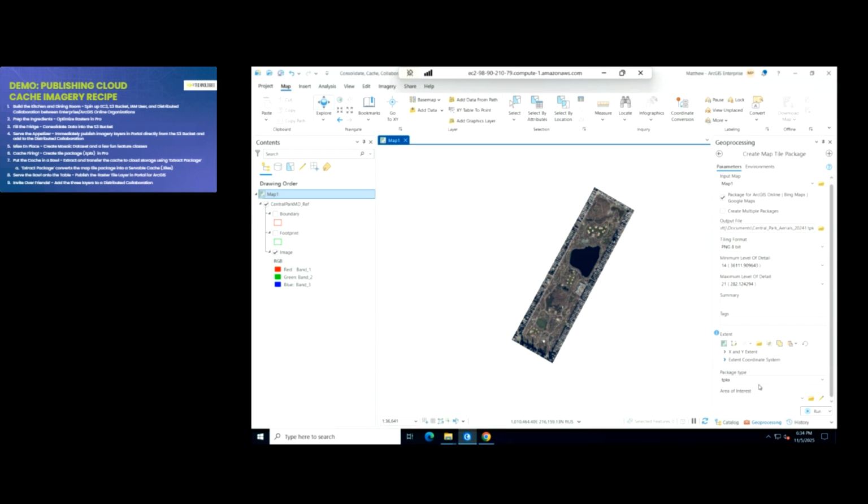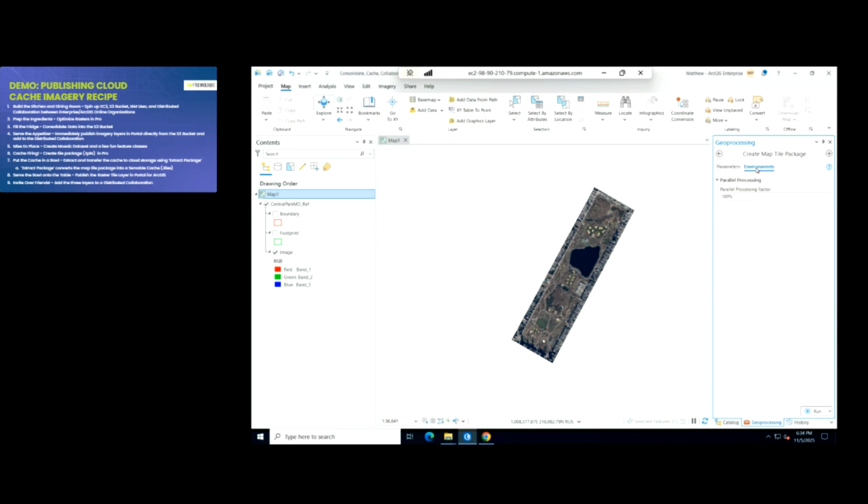Yeah, so from there, we want the package type to be TPKX, and environments. This is the other important part. Well, another important part. Tiling format you want to be PNG 8-bit. It's good, and it also helps with background stuff. We want Package for ArcGIS Online Bing Maps to be checked. If you want a custom projection, you would uncheck this and then use your custom projection file. Output can stay right there.